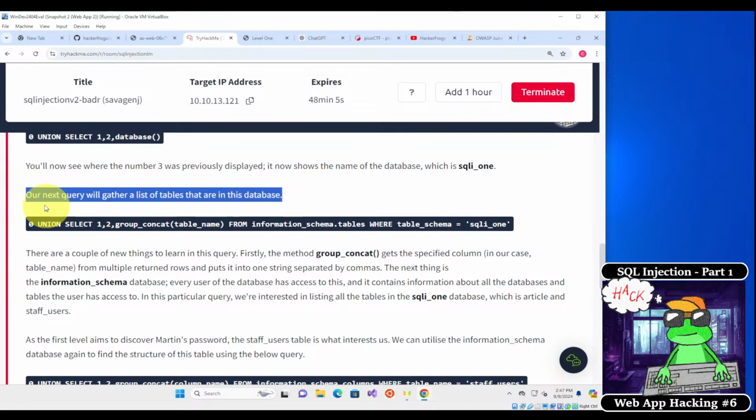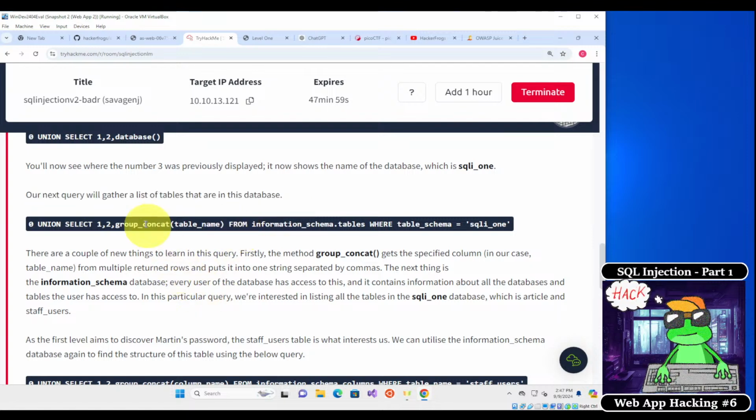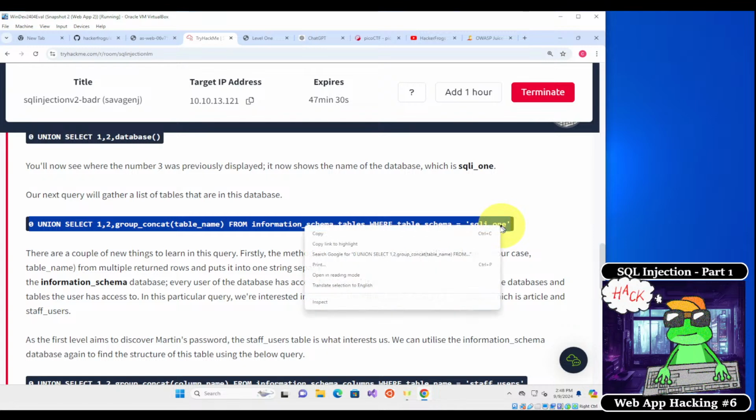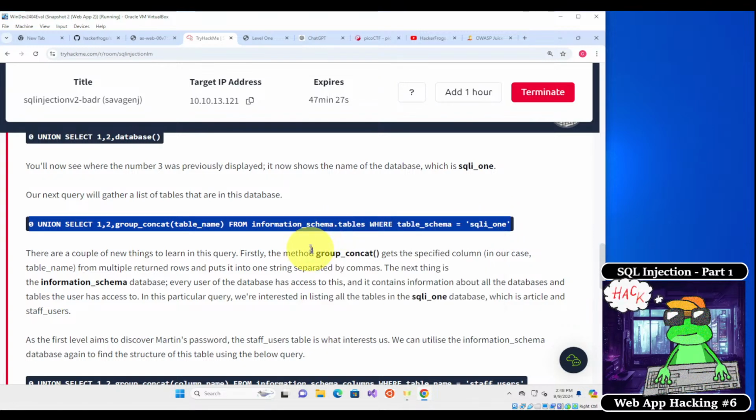So it says here that our next query will gather a list of tables that are in this database. In this particular case, we're using this special function, which is going to grab all the information and put it in one column. Normally we don't do this, but this is a special web app, so we need to do this fun extra step. So what I recommend is that you grab this code specifically and you copy it. And this is what we're going to be providing to the web app next. But first, let's take a look at what we're doing in here.